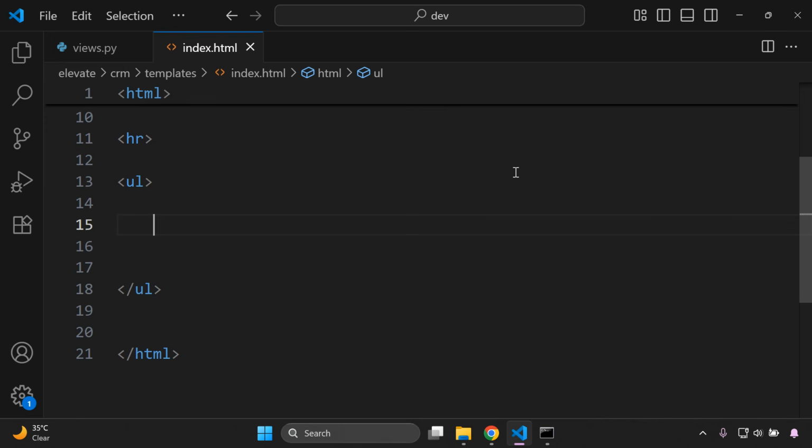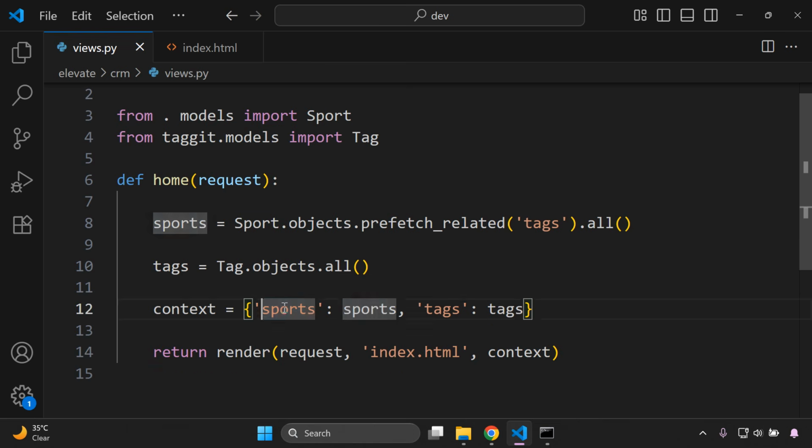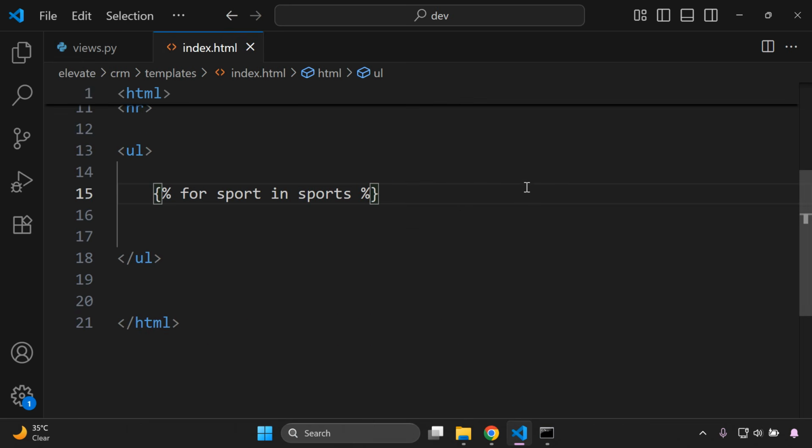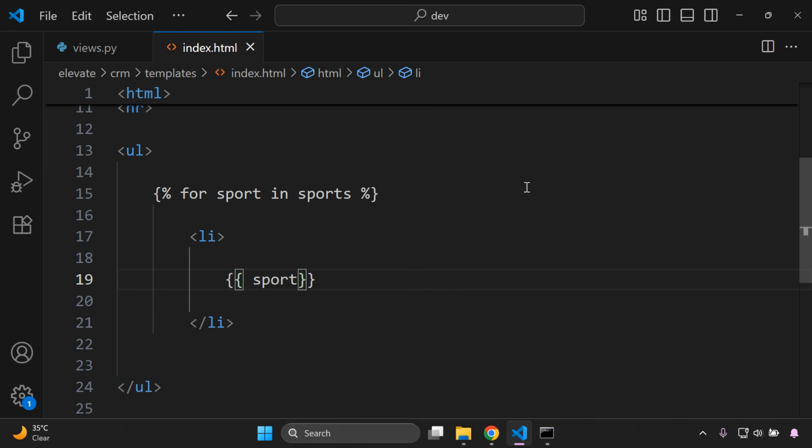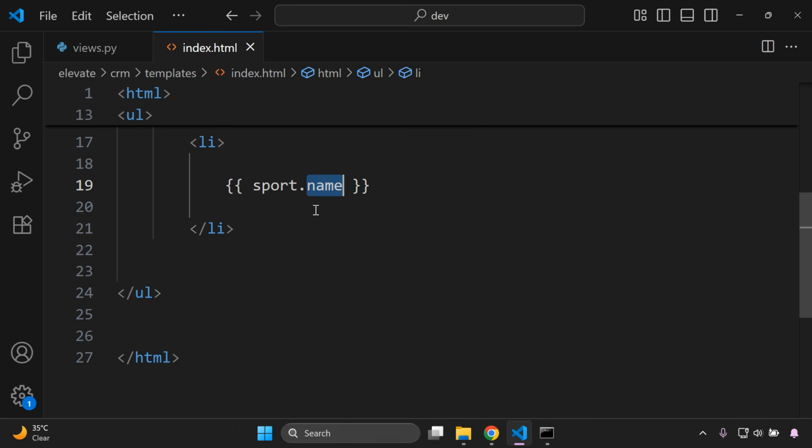Okay, and I'm going to go ahead and pass through, in a for loop, all of the necessary objects. I'll say for sport in sports. And that is pertaining to this particular key, which is associated to the following value based on what we are defining here. And right after that, I'm going to create a list item, so li, and we're going to output the sport names. I'll say sport.name. So remember that's the field on the sport model that we've defined.